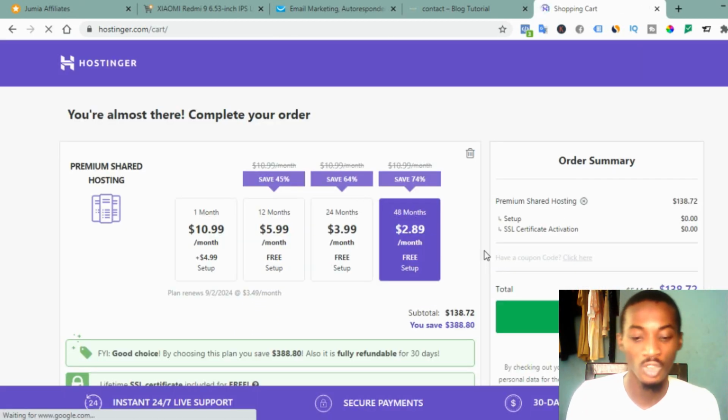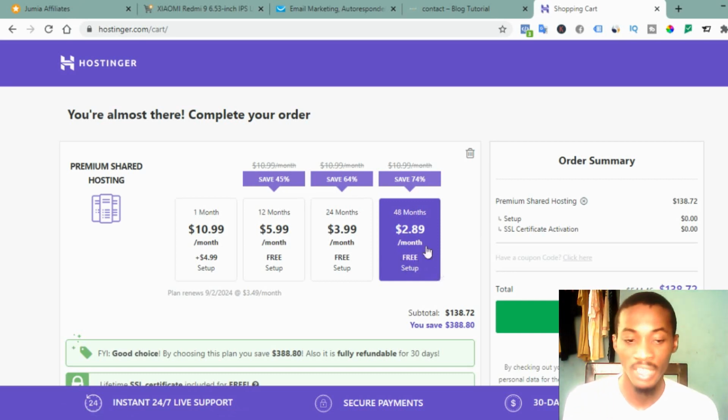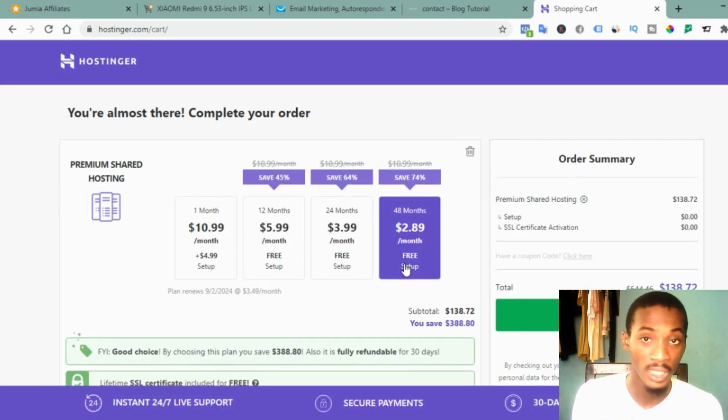All you just need to do is click on add to cart. So when you click on add to cart, you should arrive at a page like this. So these are different plans that you can go for in this premium shared hosting. You can decide to go for the one of 1 month or 12 months or 24 or 48 months. You can decide to go for anyone you want depending on the size of your pocket. But what I will suggest is for you to go for the one of 48 months.